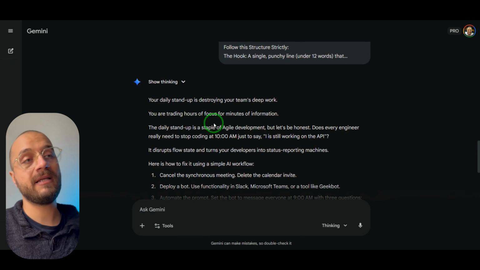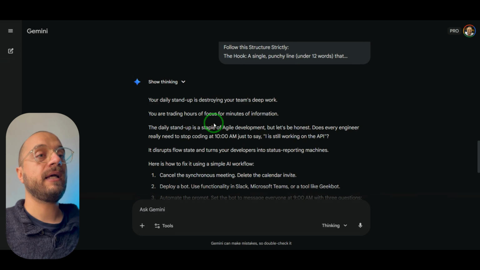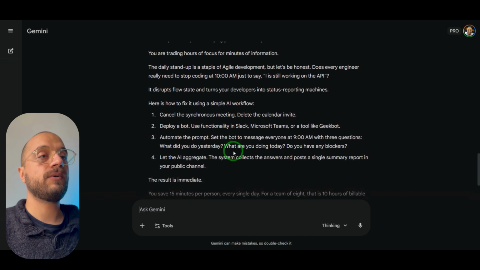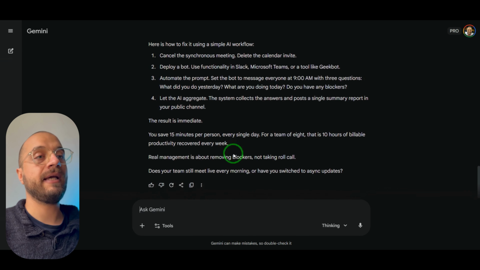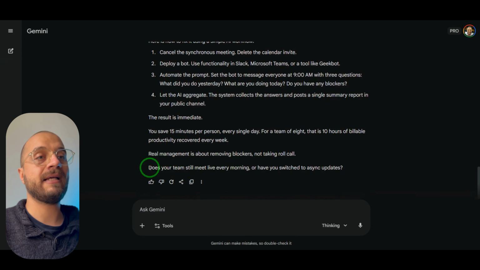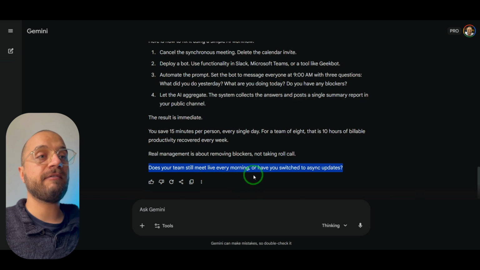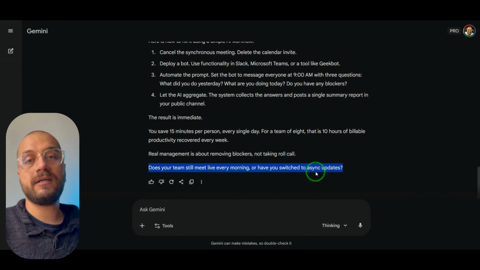Don't forget, after that, you're going to need to refine them and change the robotic tone. I have another video about that. I will put the link up here. And you should read it carefully, fact check it, and edit it. I don't suggest automating all of these things. It's better to extract them and do some parts of the tasks manually. And this is the LinkedIn post we received from Gemini. And you see it has an engagement question at the end of the post. Does your team still meet live every morning, or have you switched to async updates?